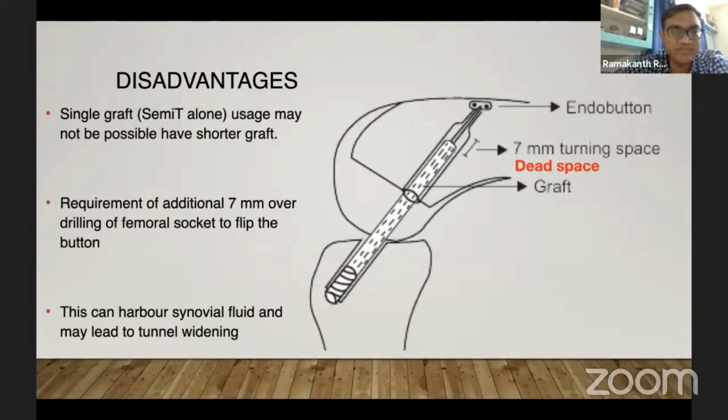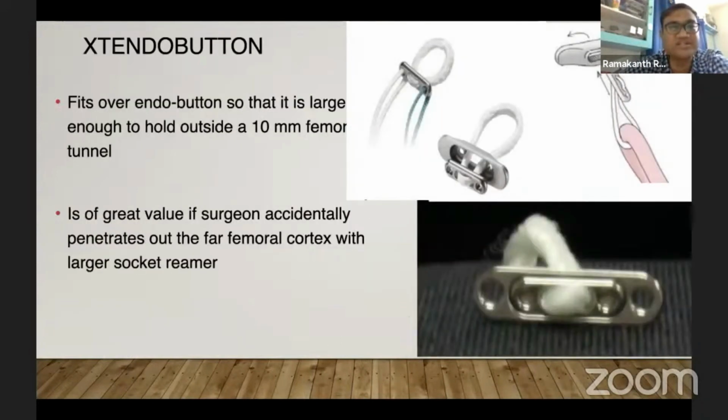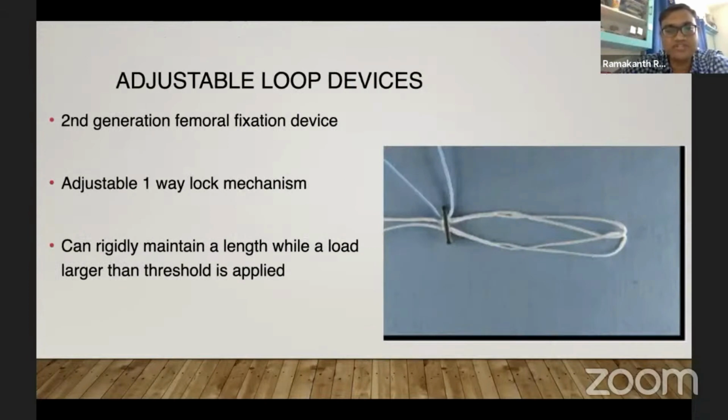An additional 7 mm needs to be drilled, which creates a dead space inside the femoral socket, where it can harbor some synovial fluid and may cause tunnel widening at a later stage. In case of inadvertent through and through drilling of 8 mm, there are a few companies which provide an extendo button, a button encapsulate which can hold on and provide around 10 mm of button size, which can sit on the femoral cortex, and the procedure can still be salvaged with the fixed loop device.